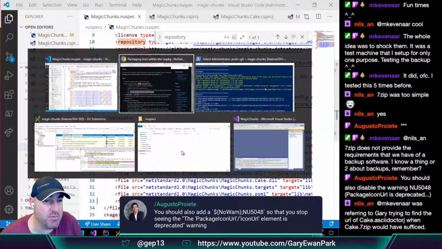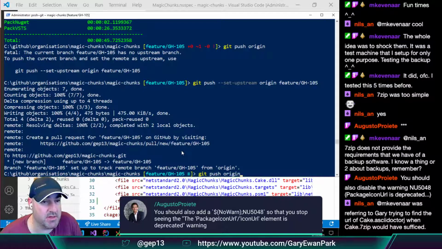So let's see. Let's see what the output is. Now that we've added that, let's have a look at doing target. Let's cut to the chase a little bit. Pack NuGet, and we'll do that exclusively so that we don't have to wait for the whole thing.